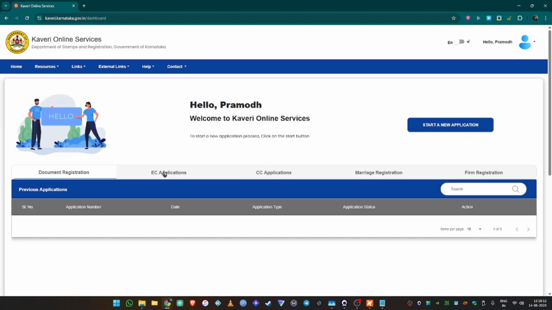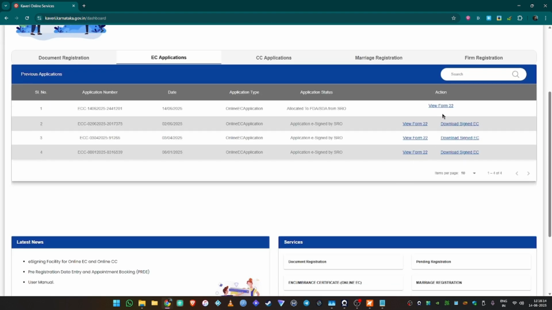Now if you go to EC applications and see, here it says view form 22 for your application that was saying e-sign earlier. So now after a few days, you will get a download link like this. These are the ECs that I had applied for earlier. So you will get an SMS telling that your EC is ready. And then if you click on download signed EC, at that point of time, you will get a proper EC, which will be signed and having the details of your site. So this is the process of applying EC on Kaveri Online.